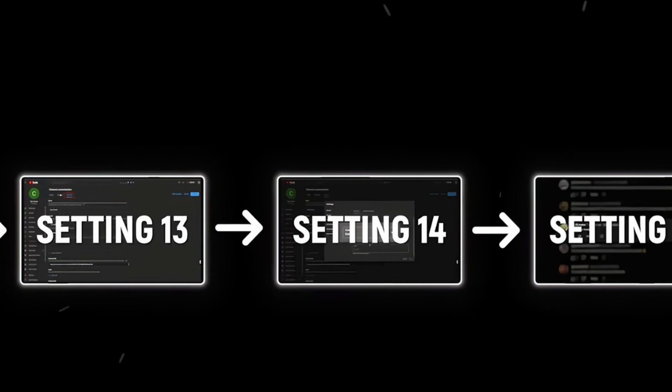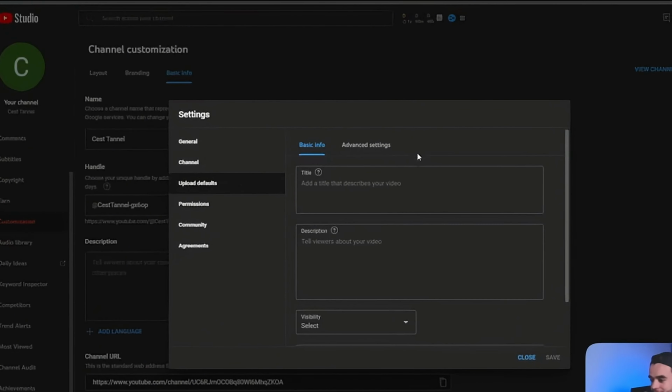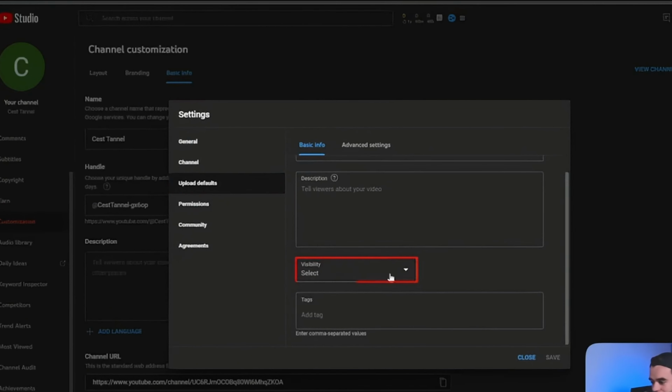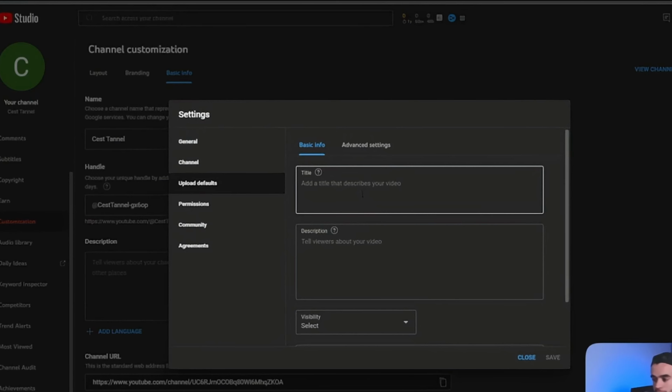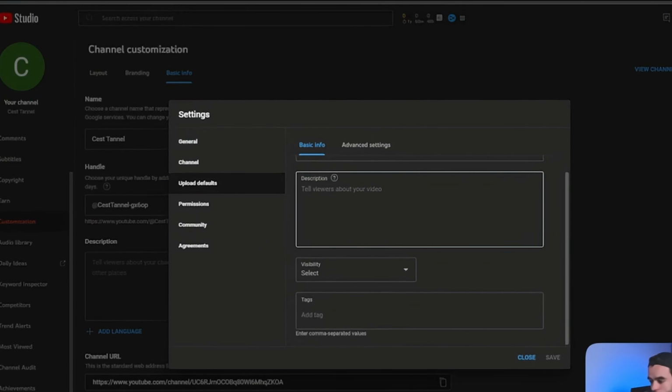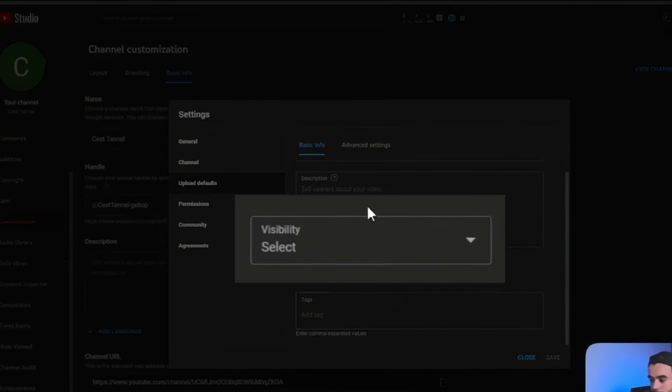The next setting we're going to do, we're going to come back down to settings, then down to uploading defaults, and then down to visibility. Now, here are some cool time-saving settings where you can input a default title, default description template, default tags, etc., but these don't really destroy your channel. What can destroy your channel, or at the very least destroy your ego when you accidentally upload a video that was never meant to see the light of day, is this visibility setting here.